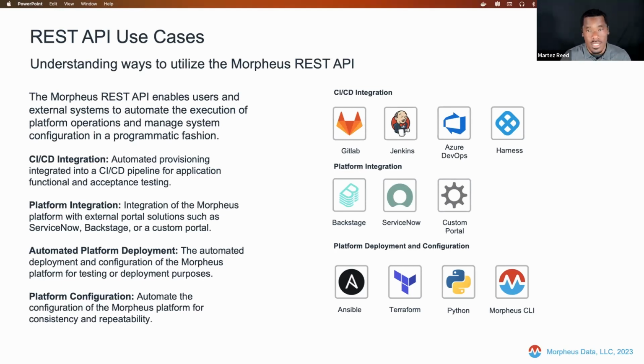Platform integration is another common one that we see. Various different platforms can be utilized to interact with the Morpheus platform. A number that pop up pretty frequently are ServiceNow and custom portals. Certainly one that we're seeing more and more of is a platform known as Backstage. So being able to utilize those platforms as the front-facing system that users interact with from a UI or UX perspective, but leveraging the Morpheus platform underneath the covers to facilitate various operations such as provisioning or execution of automation to drive that particular operation forward.